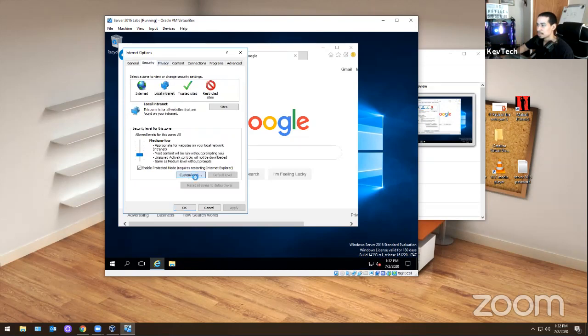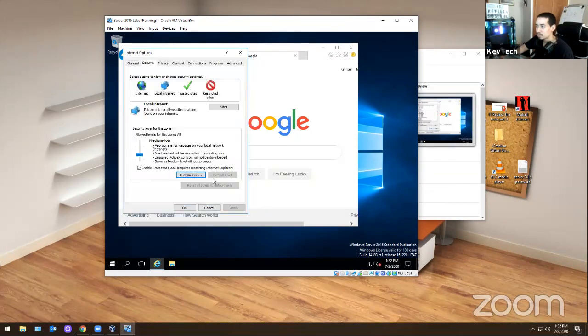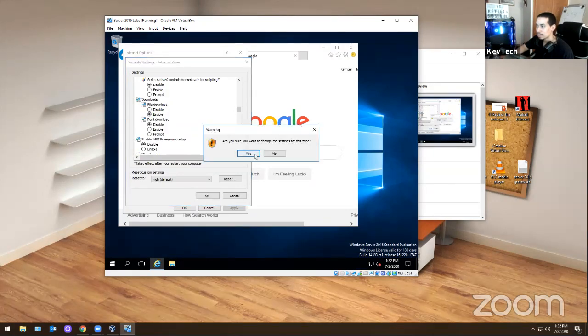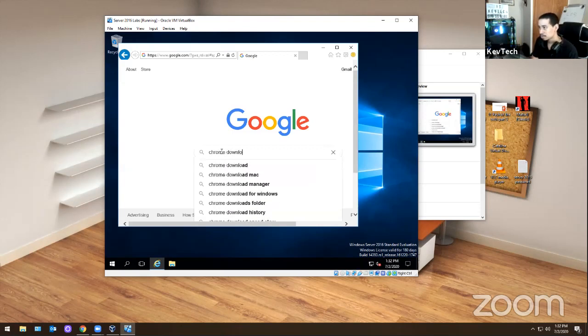local internet. I think it's this one, custom levels. And I'm gonna scroll down. So this should be enable. So this is enable. I'm gonna go to internet and I'm gonna hit custom level. I'm gonna scroll down. It's disabled here. I'm gonna hit enable. I'm gonna hit yes. I'm gonna hit okay.